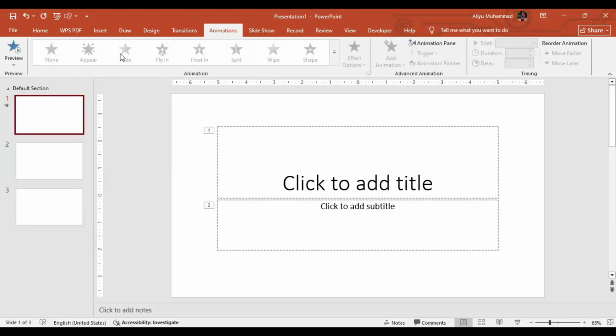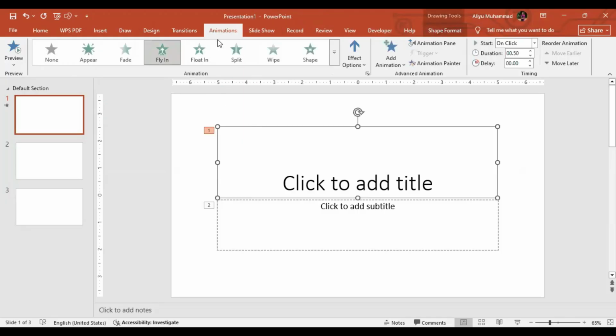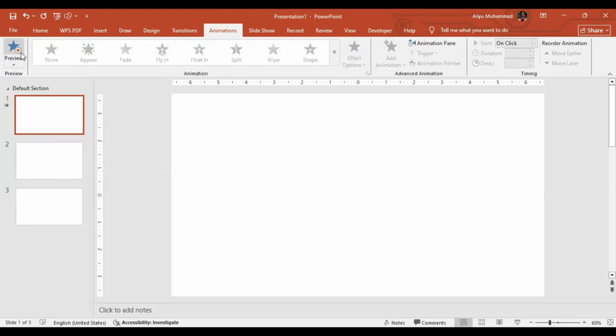Then also we have preview. If you put a transition or animation to a slide, you can preview it here before you slideshow it. So you can just preview it here. This is where you preview your slide.